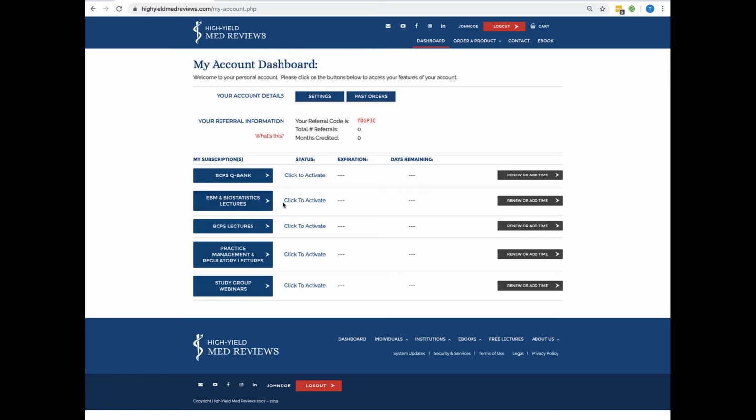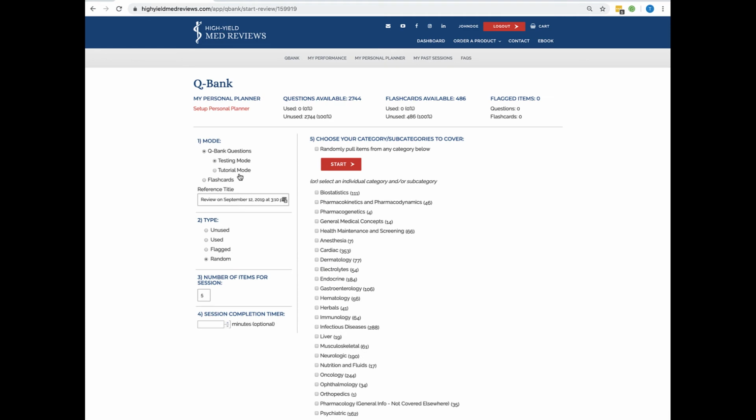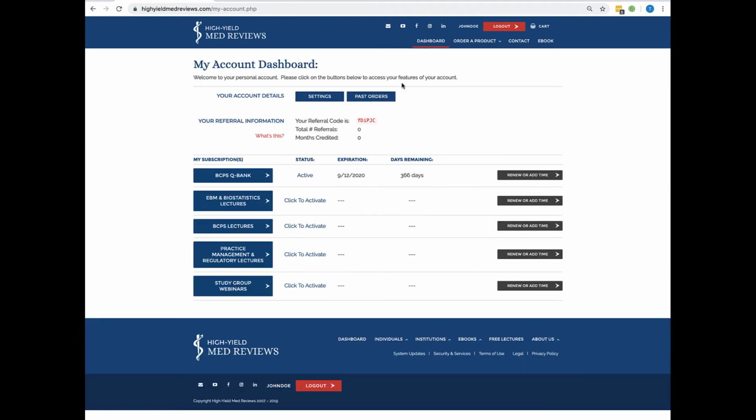Each of the components of your subscription will have a click to activate button. This simply means that you will not begin counting down the time on your subscription for each component until you click to activate. Now that our QBank is active, we can set up a session. To learn about the tools available to you in the QBank, visit our QBank Quick Tips tutorial. You can always return to your dashboard by clicking the dashboard quick link in the header.